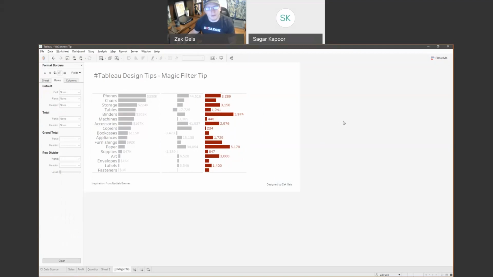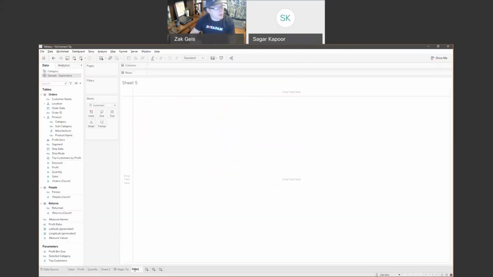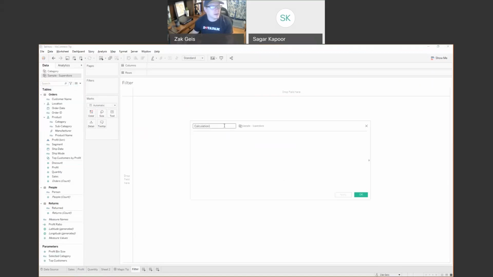The next thing we want to do is create our filter over here on the right side. So let's go over here and create one more sheet. Call it filter. And so we want to start thinking about this as the ability to pick which field you want to do. And so rather than dragging sales or quantity of profit, we're going to create a new field. And we'll call this selected field. And this is a case statement. So we're going to say case selected category.